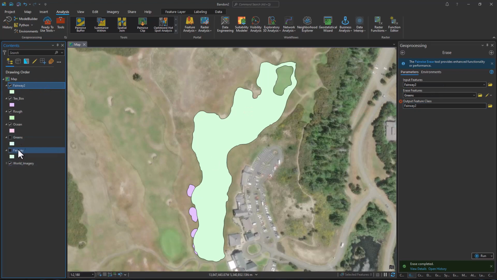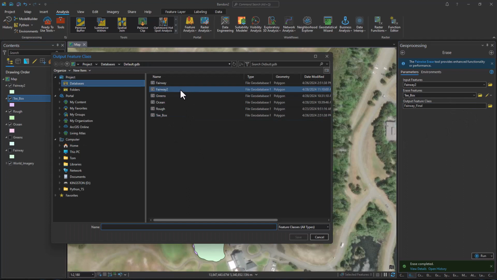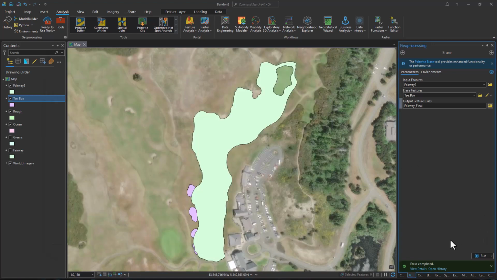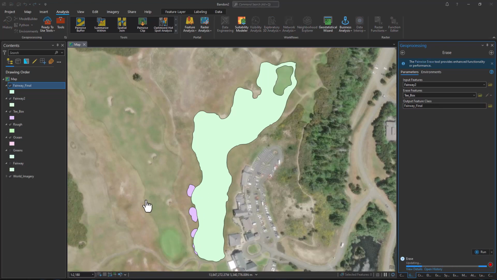So let's do that again. Put Fairway 2 in there, and then tee box in our cookie cutter erase features, and we'll call that Fairway Final. And when that's finished, we can turn off our Fairway 2 and our tee box to see that it is indeed cut those out of the fairway as well.